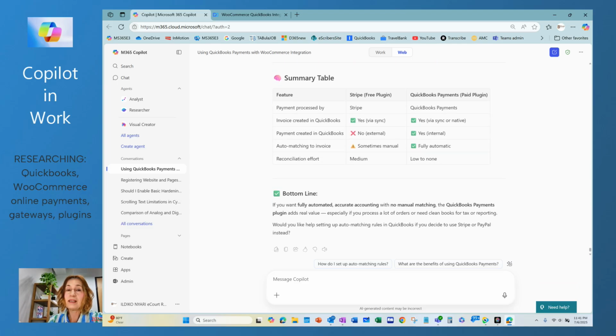So in summary, and here it gives me a very nice summary. If I use Stripe, the free plugin, the invoice is created by QuickBooks, and here also in the QuickBooks plugin, but the payment is created in QuickBooks. It does not happen with Stripe, but it happens with QuickBooks, and it does not match. It requires a manual match with Stripe, and with QuickBooks it is fully automated.